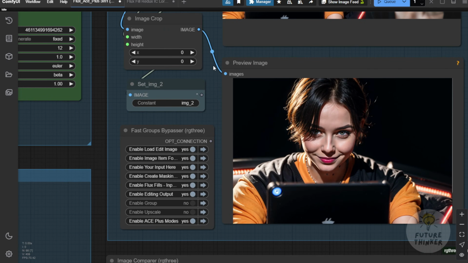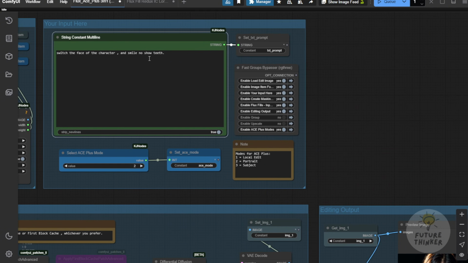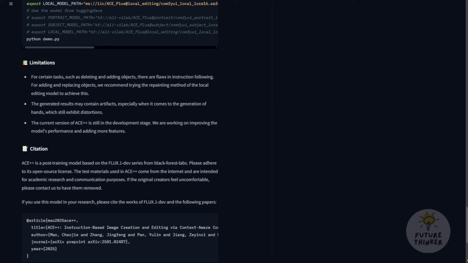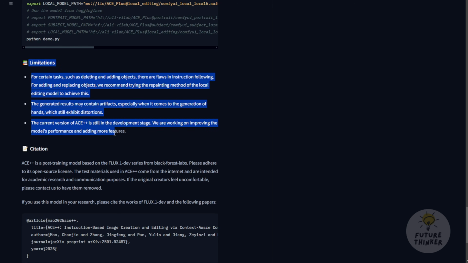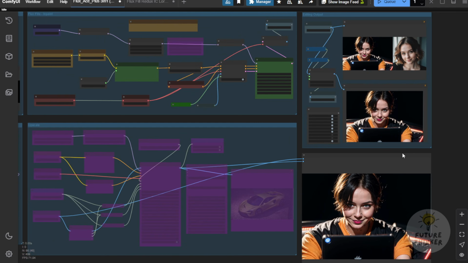But even if you're not doing any facial expressions using the text prompts, I've tried several generated results, it still feels like there are a lot of artifacts here. And as they also mentioned, some results have artifacts in their limitations section here on Hugging Face. If you go through that, you'll see it, and it's still in the development stage. The ACE Plus model isn't really reliable for face swap images, that's the truth of it.